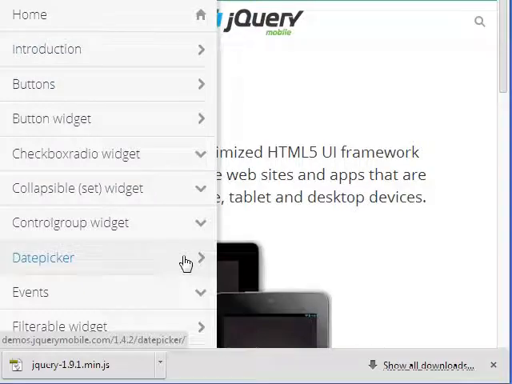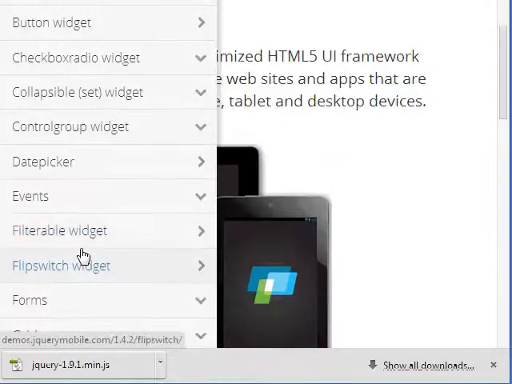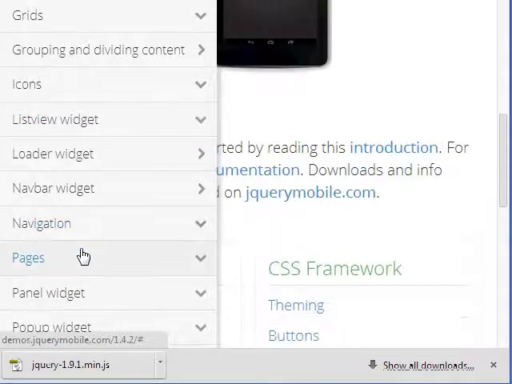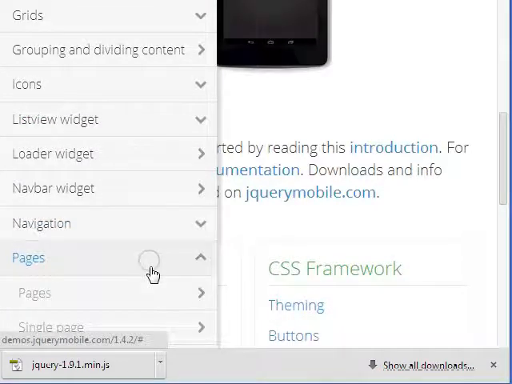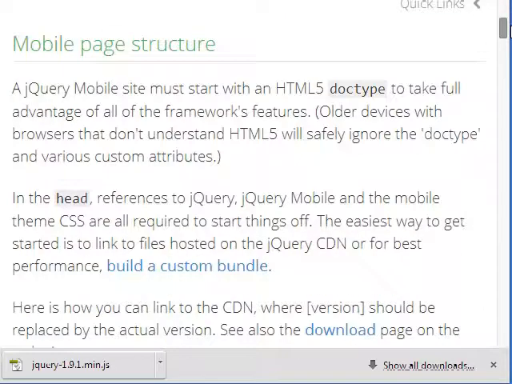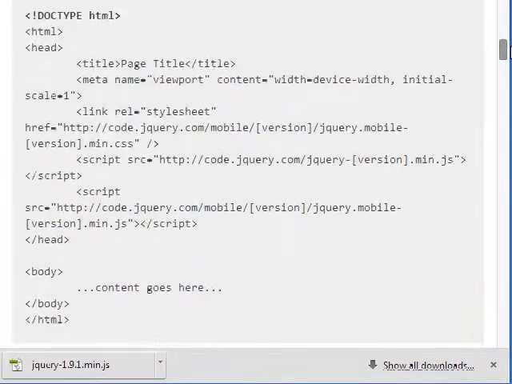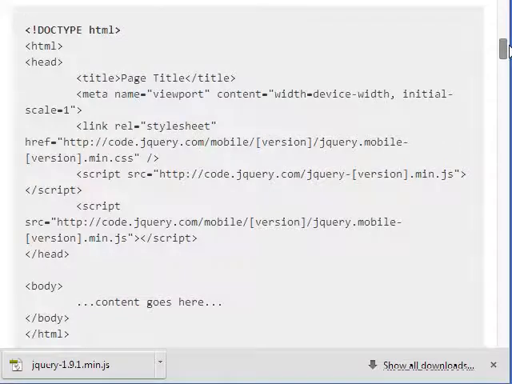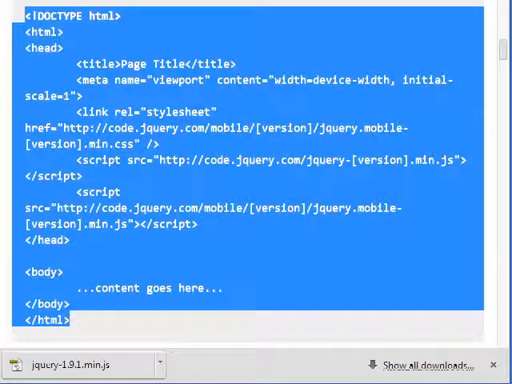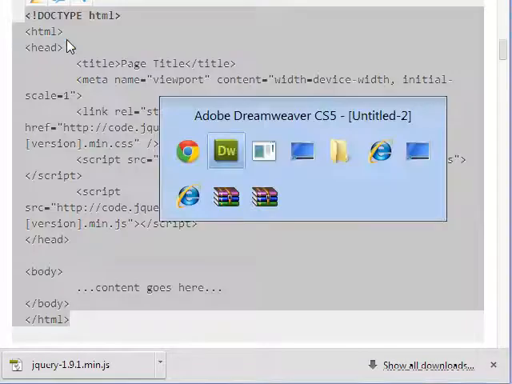So we're going to start off first of all by looking at a basic page. So we can come down and look at a page. There we go, page, and we're going to look at how the basic page is constructed. And the best way of doing this is going in there and getting some code. So I'm going to select this code and copy it, and I'm going to paste it back into Dreamweaver.